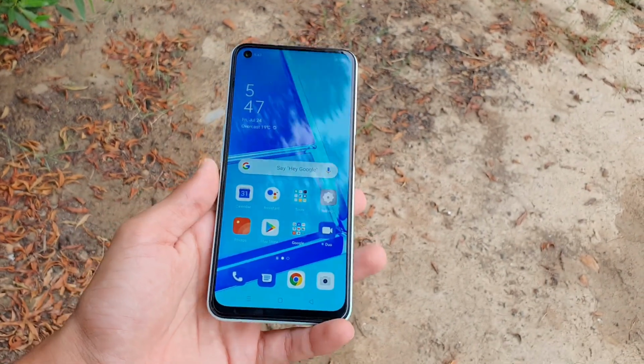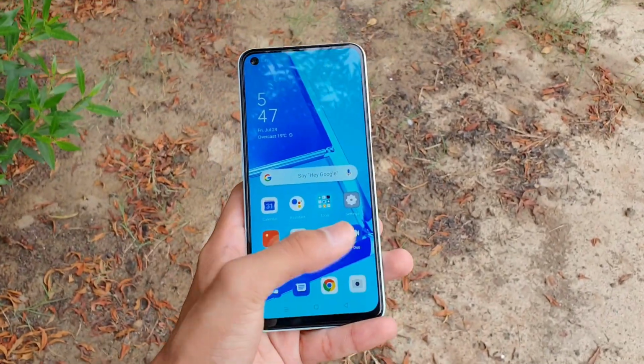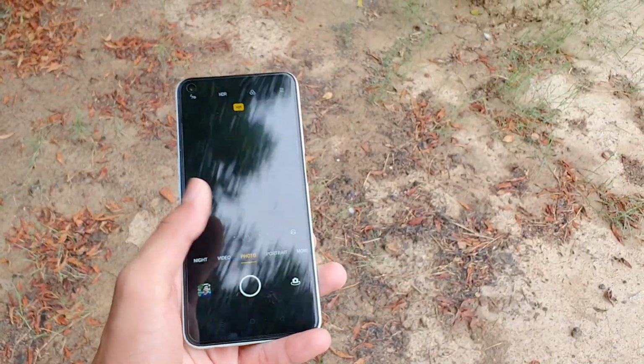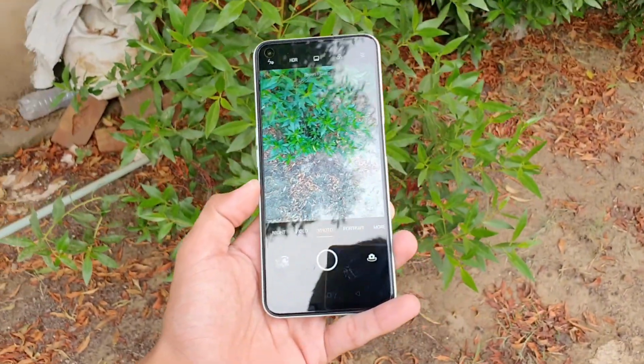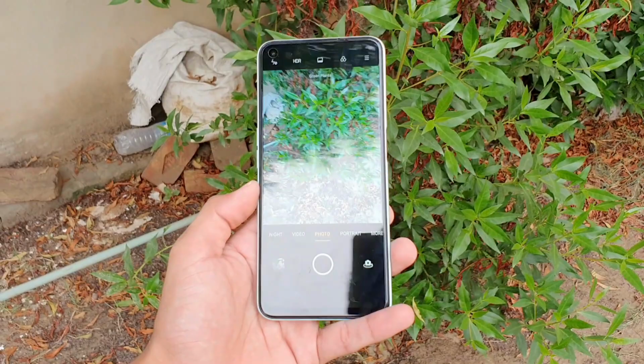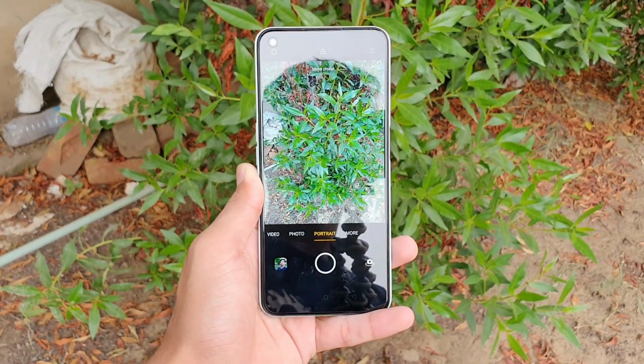Now let's quickly show you the camera UI of the Oppo A52. This phone is running on Android 10, and we also have ColorOS version 7.1 on this phone. You also get a portrait mode which is only available on human subjects.